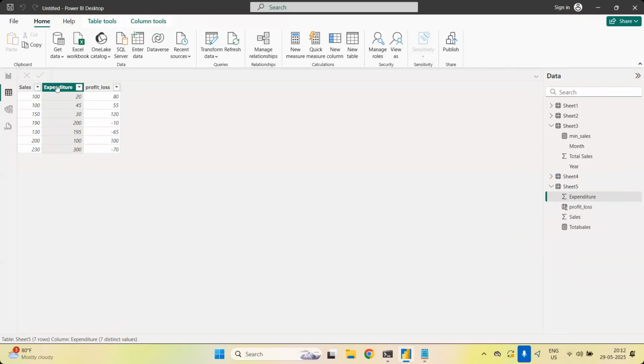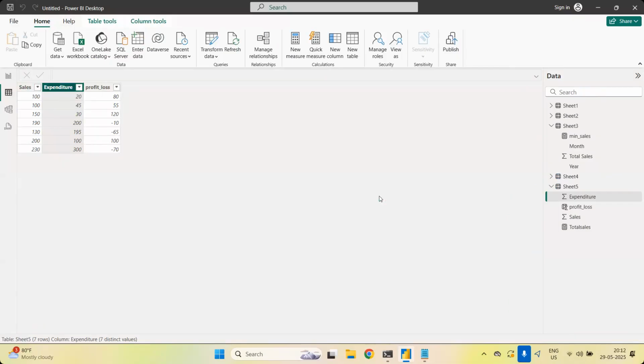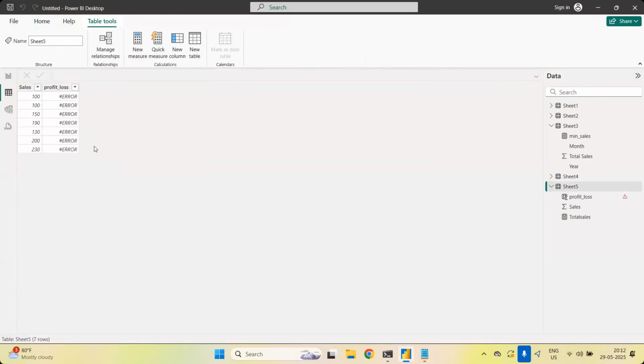Now here, what is the column there? This particular column, if I want to delete, I simply delete here itself. Okay, automatically it is going to give the error. Why is it giving the error? Because it is dependent on that one. In this formula, that column is also included. So that is the reason it is giving the error like this.